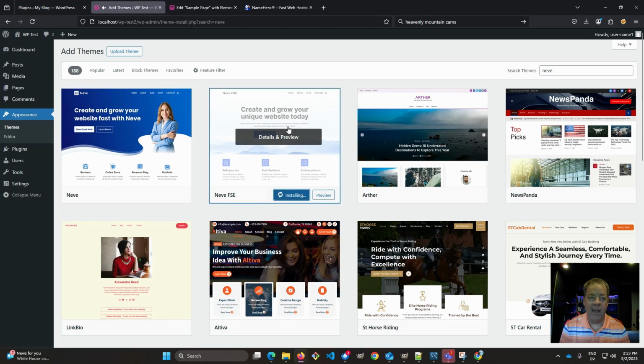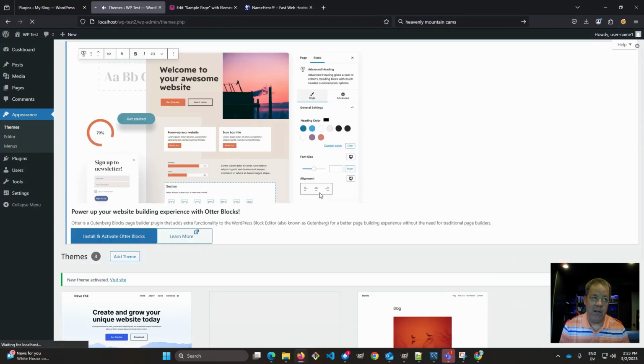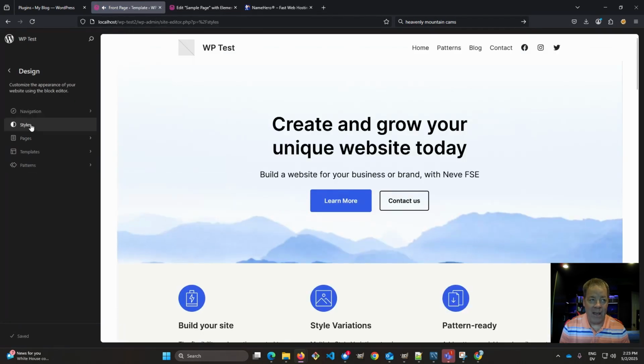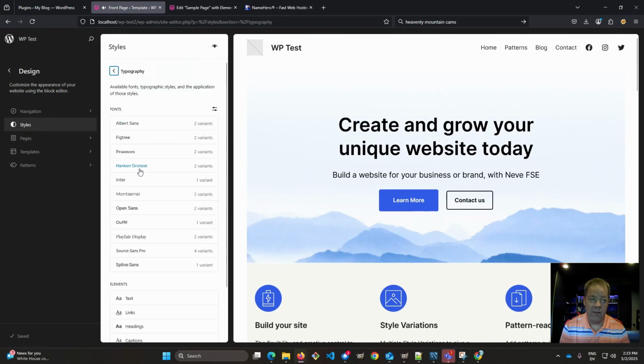We're going to activate it. And then you can see I have another menu selection here, so the theme changes my menu look and feel a little. I'm going to go back to the editor, click on styles again, over to typography, and now you can see I've got a whole list of fonts. Everything from Montserrat to Open Sans. So, there's a couple that I typically use in this.